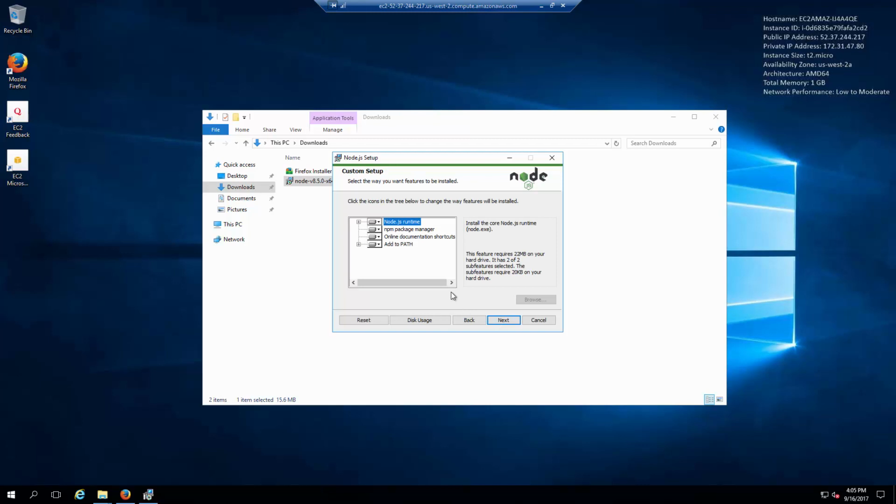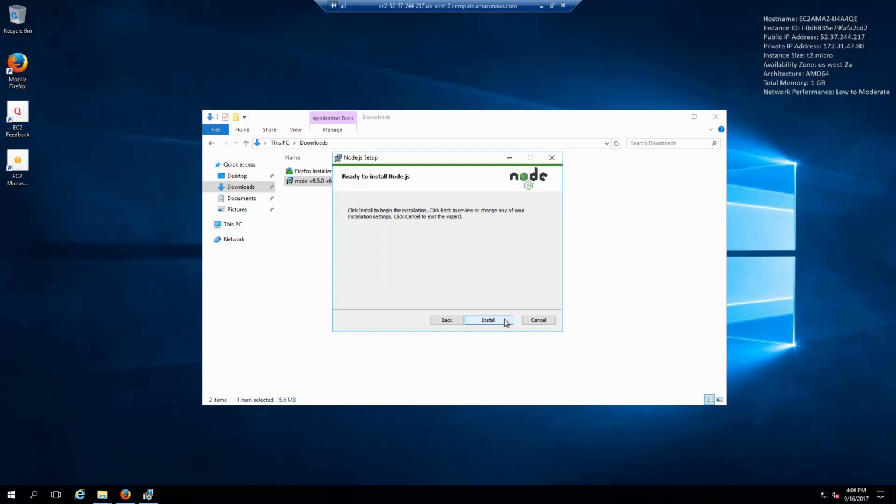You've got a bunch of packages here. The Node package manager is especially important because you download Node modules with that. Leave it all alone. Don't touch anything. I got a text message. Alright, that's cool. Alright, click next. And now you're here. Click install.